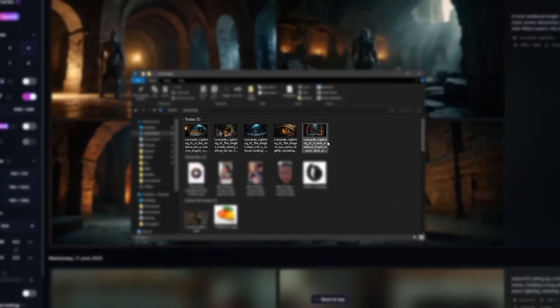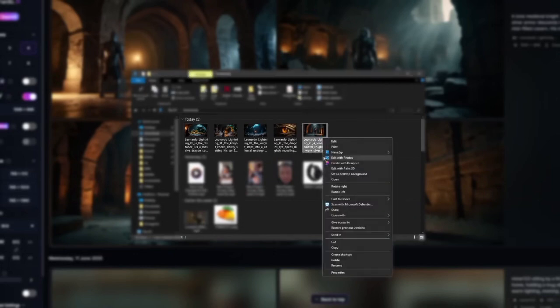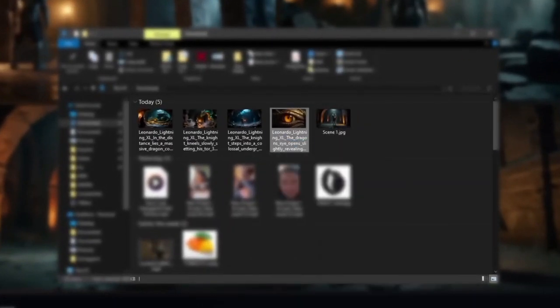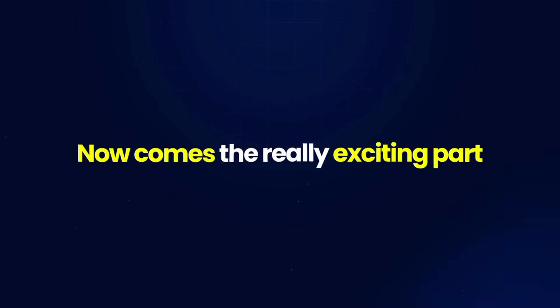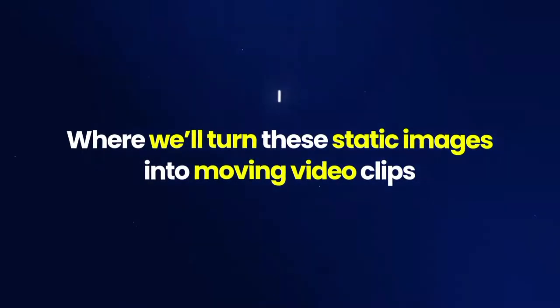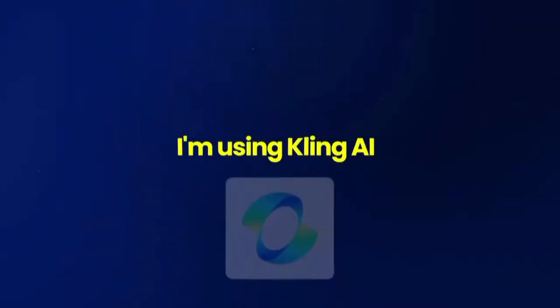Once I have all my images, I download them and organize them in a folder. I just name them Scene 1, Scene 2, and continue from there. This organization step might seem small, but trust me, it'll save you so much time during editing. Now comes the really exciting part, where we'll turn these static images into moving video clips. I'm using Kling AI for this one.